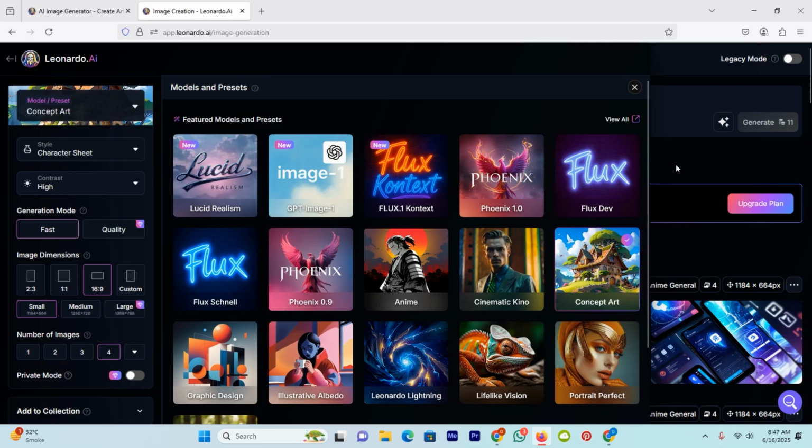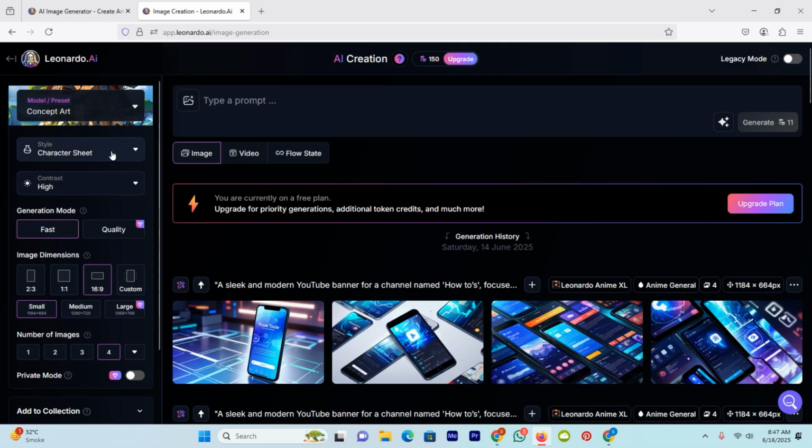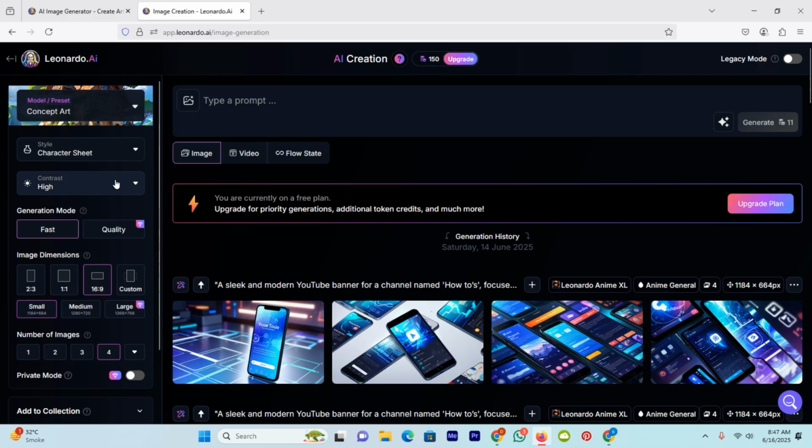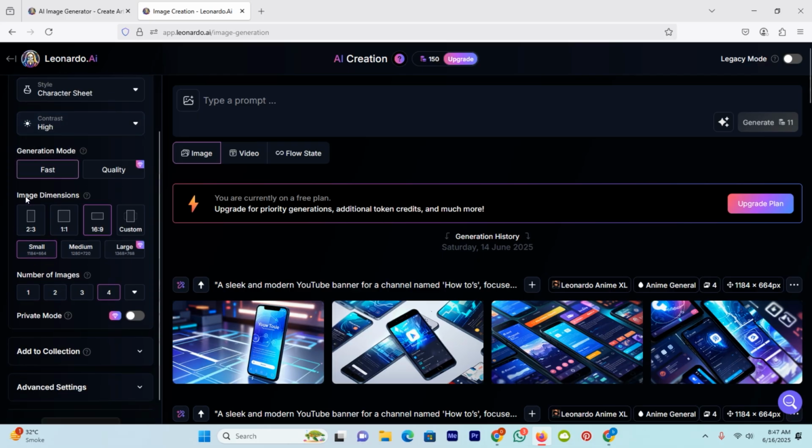Now below, you will see style. Click on it and choose the style which you prefer, and you can try all these by yourself. Here is the contrast. You don't need to change anything, just change the image dimension to small, medium, or large, and you can change the number. But if you want to change the number to 3, then you need to purchase the plan. So that's why I will let it be as it is.